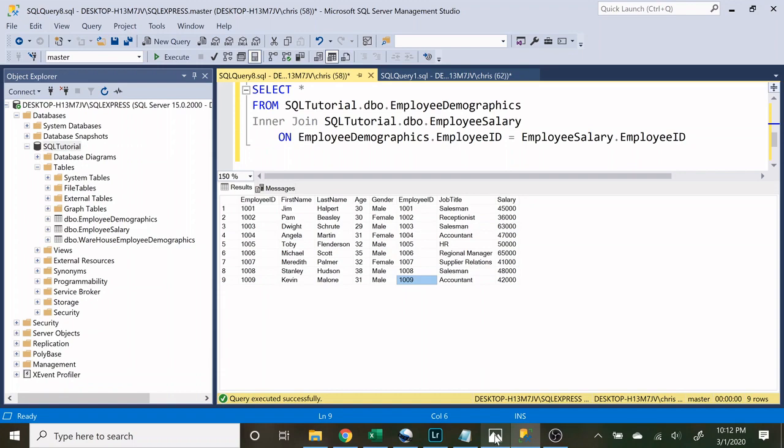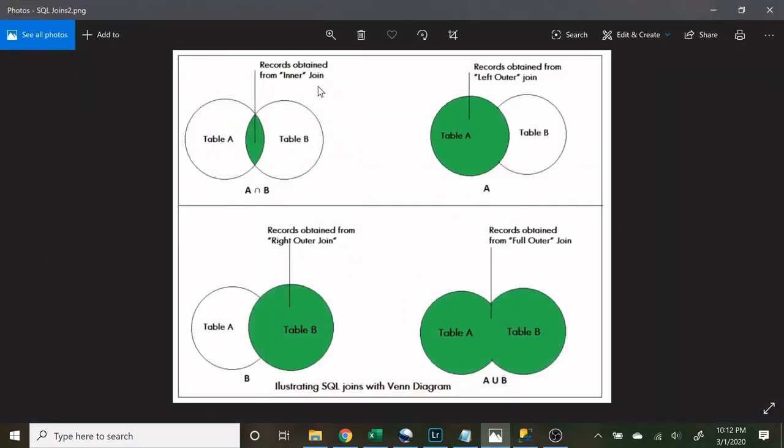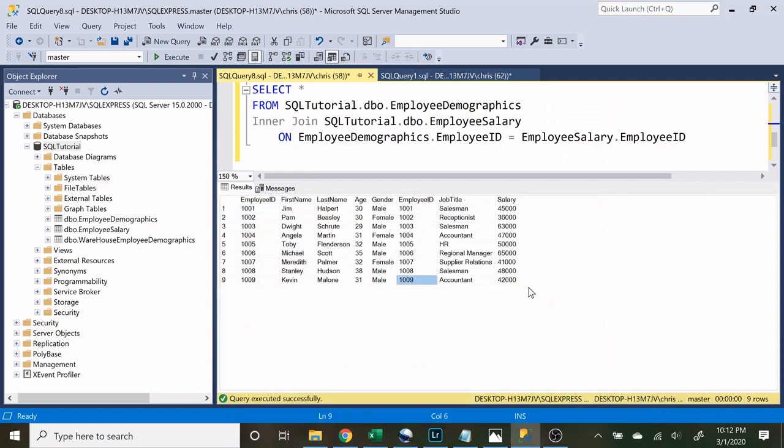Real quick, let's go down to this graphic and let's look at this inner join. An inner join is going to show everything that is common or overlapping between table A and table B. So what we are looking at here is exactly that. We're only looking at the things that are similar based off this employee ID in both tables.